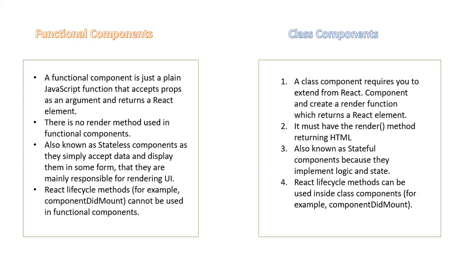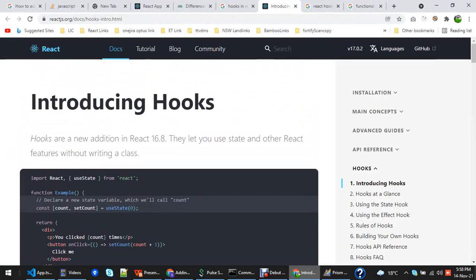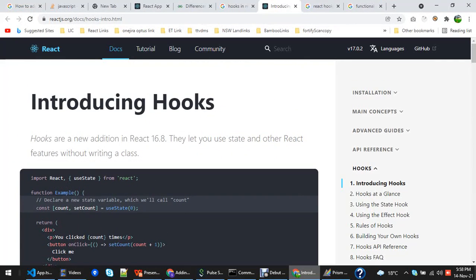So to put it in one word, the stateless component is the functional component and the stateful component is the class component. But I'm going to take that back, because the official React team has introduced something new. Let me show the website. This is the official website. See here, they introduced Hooks in 16.8.0. So I don't want to say a functional component is a stateless component. It is also a stateful component.